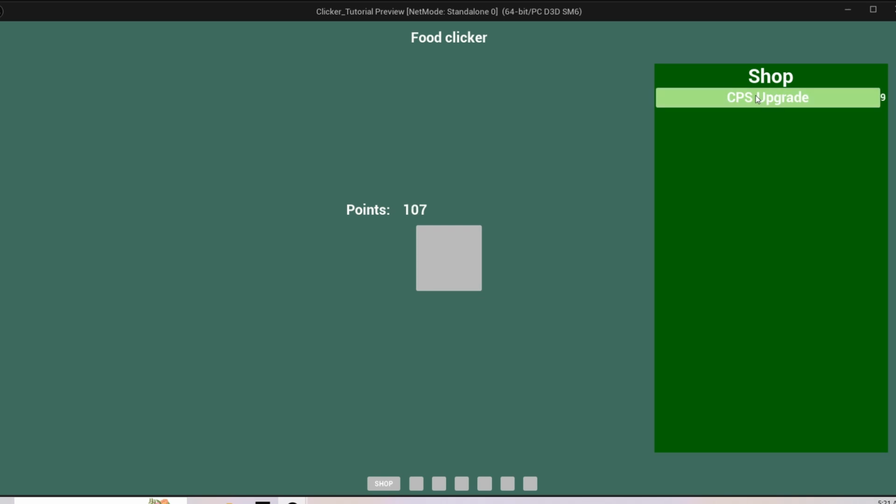So we can go ahead and click this a bunch now, and it's going to minus 20. Once we no longer have enough to do it, it'll stop. And you can see it changes to 14. But now we get a lot of money per click.